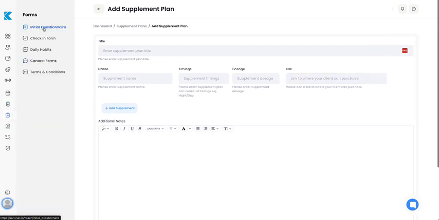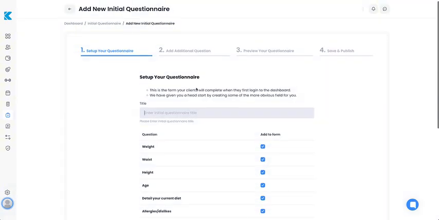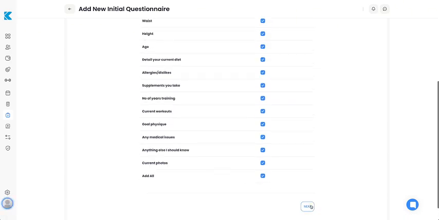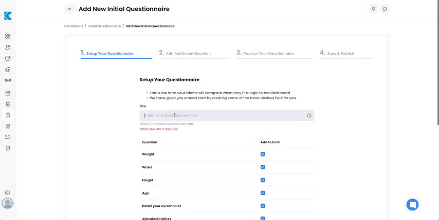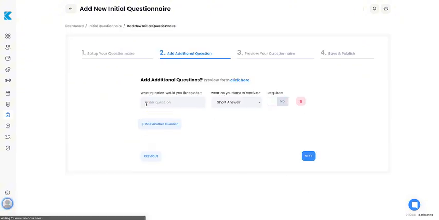We've got forms. So I really like these because they actually create them for you. So you've got add initial client questionnaire, and it gives you all of these things to add. And then when you go next, I'll just type in test there. When you go next, you can then customize it and add your own questions if you want to, but it's giving you everything to get started anyway, which is great.